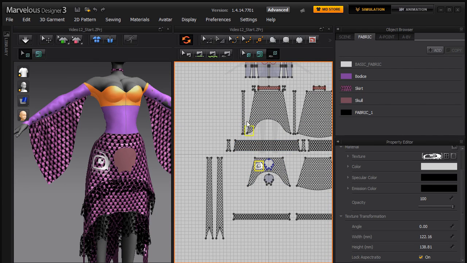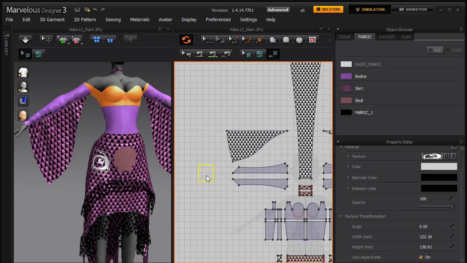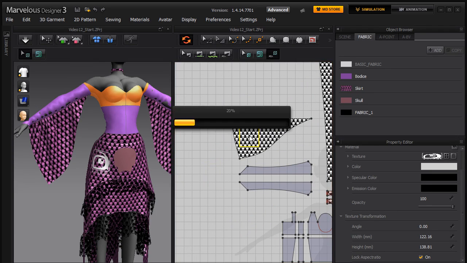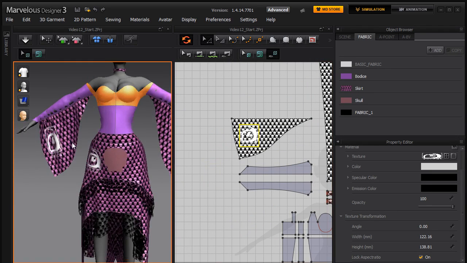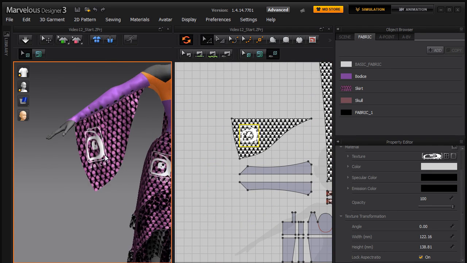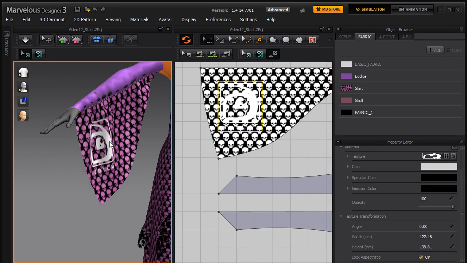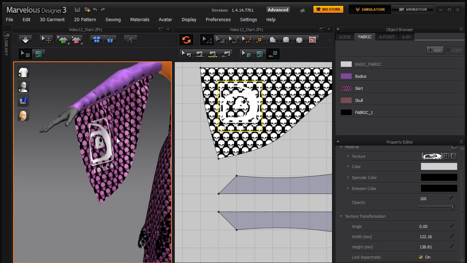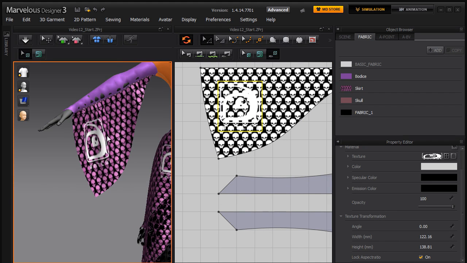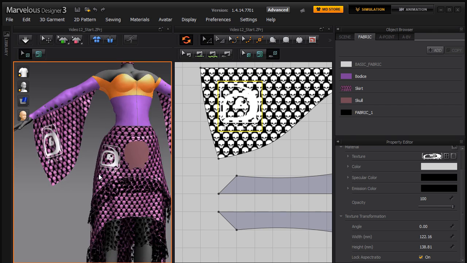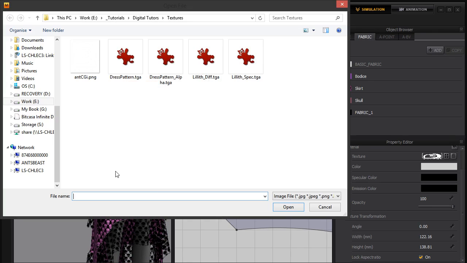If we want, we can copy and paste that, and let's maybe put one over here, and that synchronizes with the 3D view and adds it into there as well. As you can see, it's all squashed up, but that's because the fabric is squashed up, so that's not a problem with the graphic.